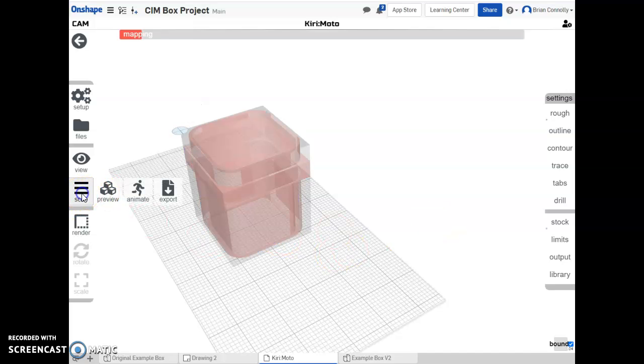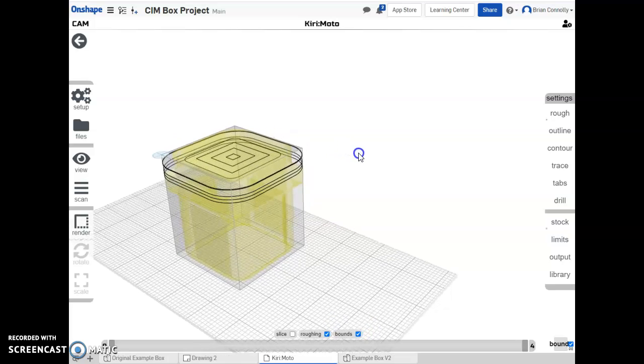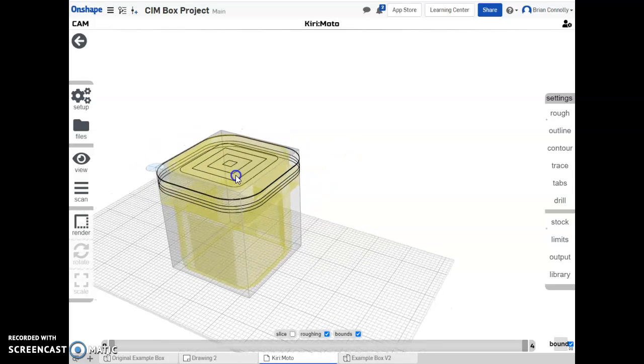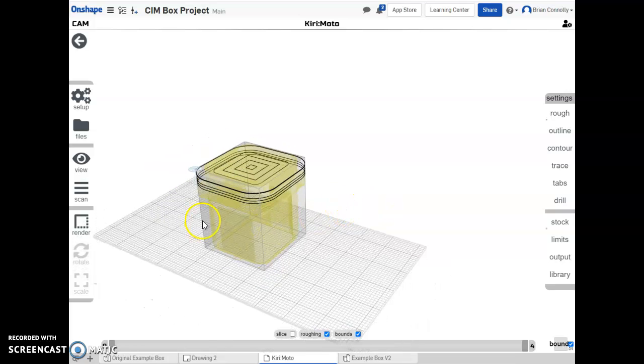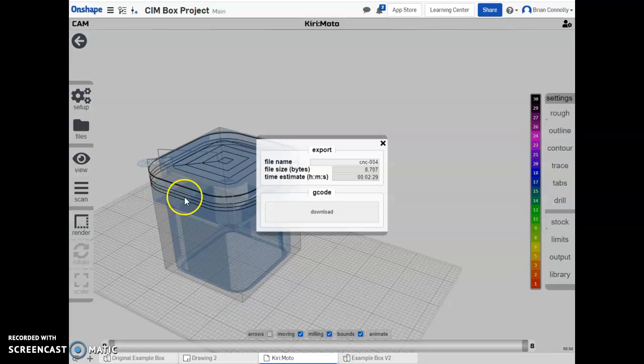Okay, so I scanned and did the preview, and I made sure that the operation that's happening on this part is good. So we've got a good operation happening. And so what I'm going to do now is I'm going to export this. I'm going to make it ready for the machine. And so I'm going to have to go to scan, go to export right here.